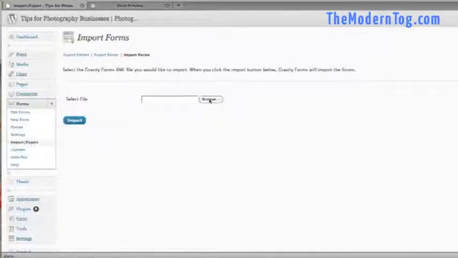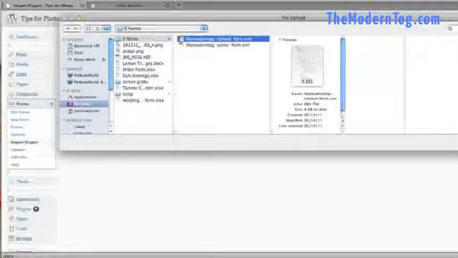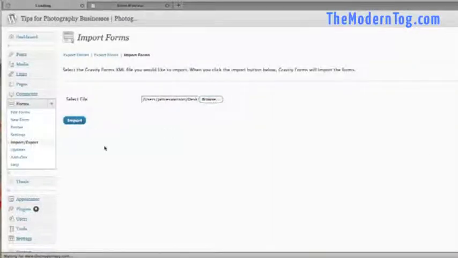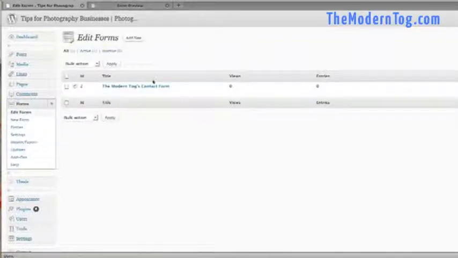We're going to select a file, so go to wherever it is that you saved that file. Open it up, click Import. All right, it's done, uploaded, easy peasy. Go to Edit Forms. You'll see the form right here. So this is just as if you had created it yourself.